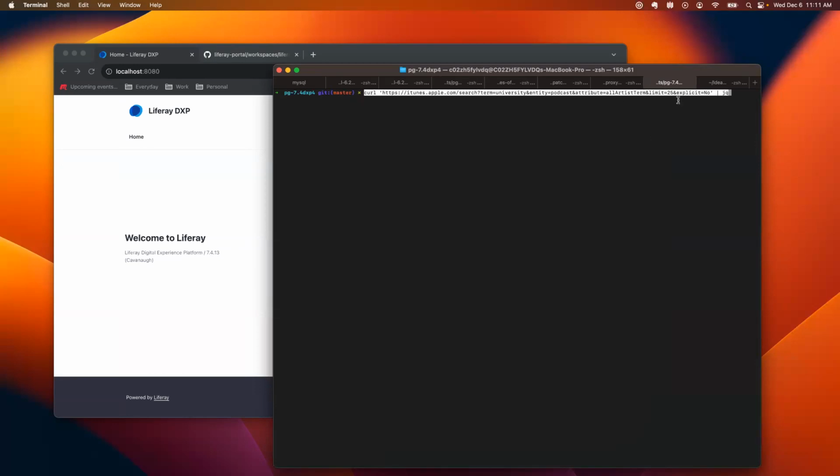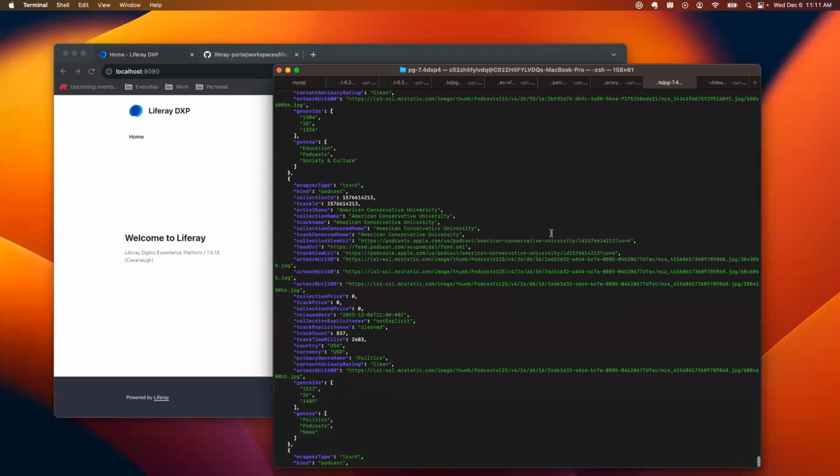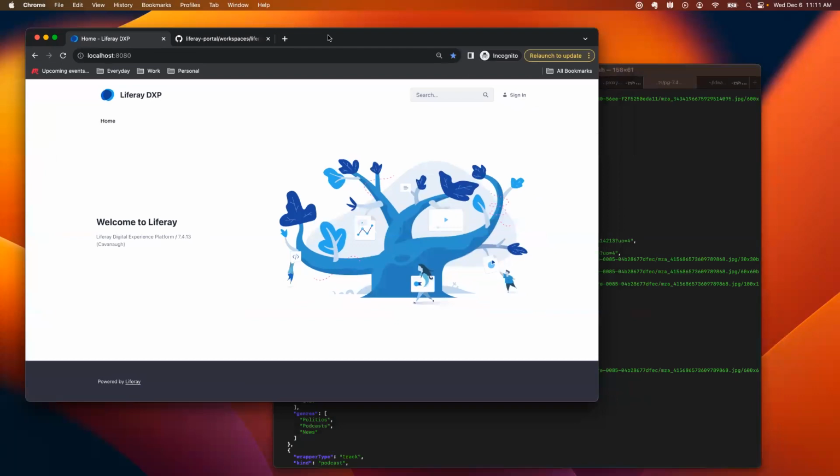I'm going to limit it to 25, and of course I'm going to mark explicit no. You can see that's the API we're going to make use of. We want to pull that data in, and we'd like to render it in Liferay. So this is where Ballerina is going to come in.